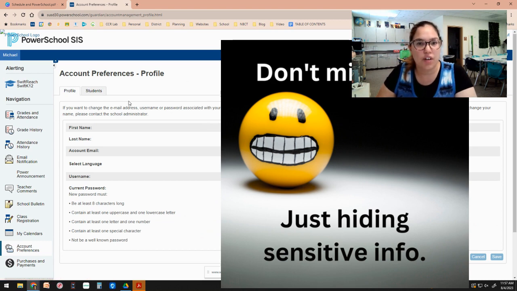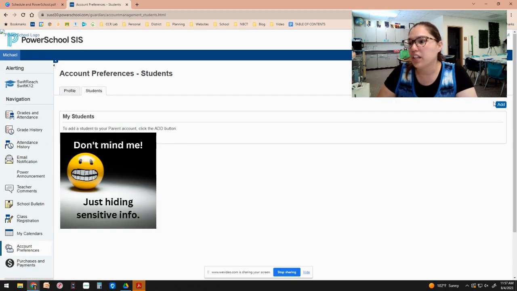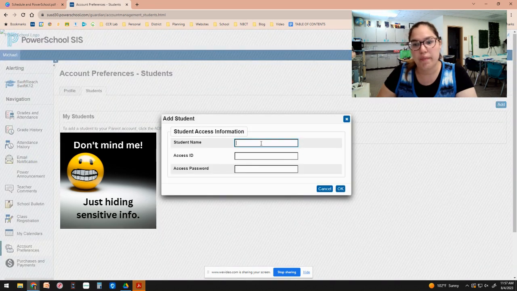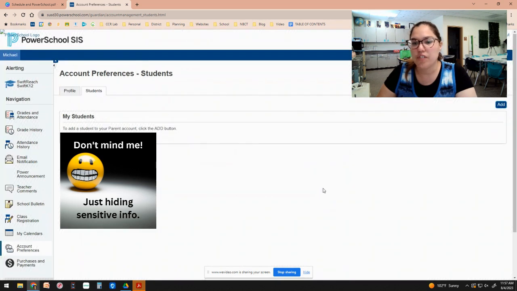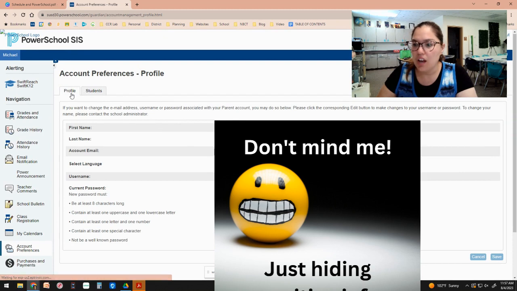So let's say when I created my account, I didn't have the document for my other children. I would then click on students and I could add another student here and use their name, access ID, and password. Okay, so if you've made an account in the past, you can use that. Once you are done with this, then you are good to go. Your parent portal is now set up and you will now be able to check on the student's account.